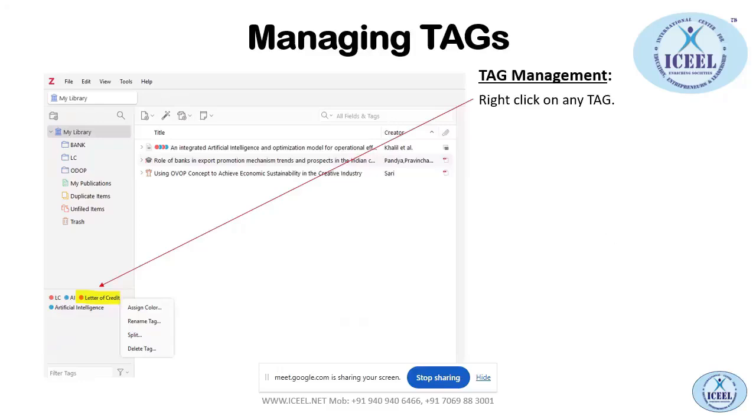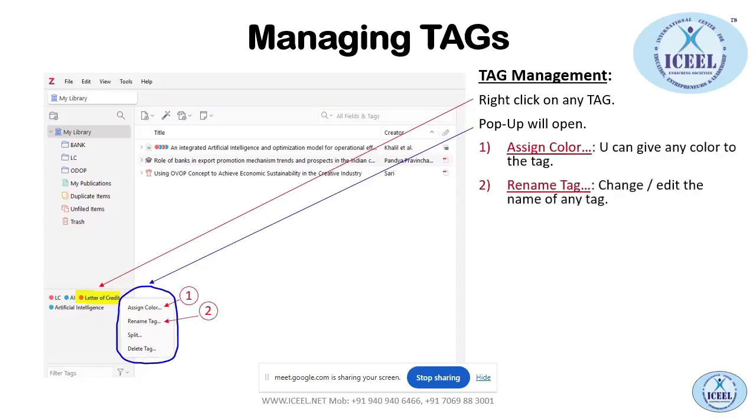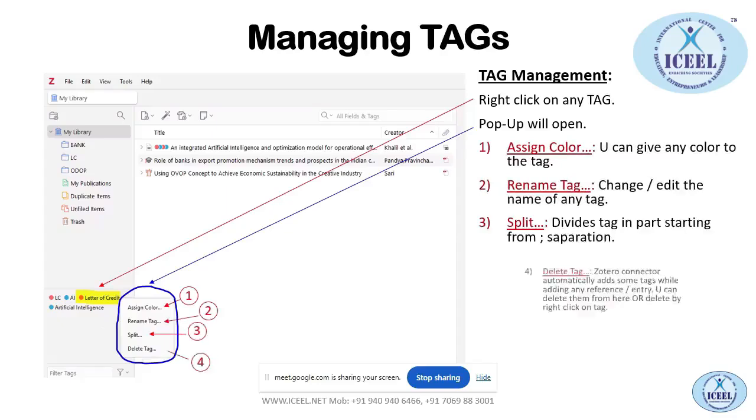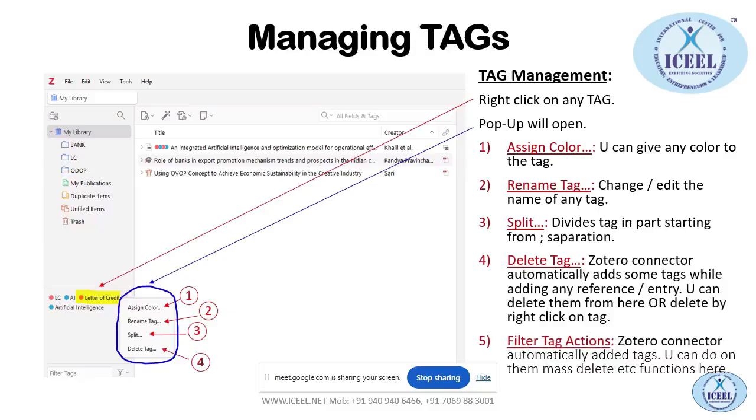Now, after assigning a color, a pop-up will be there, then renaming of the tag is possible. You can click on rename and you can rename the tag. Splitting the tag by comma separation is also quite possible. Assignment of color. Second is the renaming of the tag. Third is the splitting of the tag, and fourth is deleting a tag. If you click on delete, the tag will be removed. Simple. Right. And fifth is the filter of tag actions.